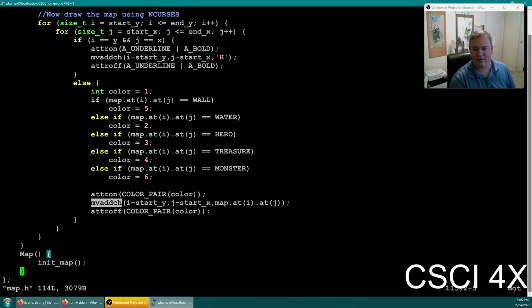And then it does a move add. So this is the same as the print W, except it prints a single character. So it moves to this row here. It moves to this column here. And then it prints a single character there. So it goes there, prints a character.